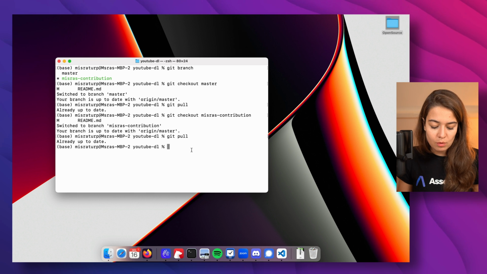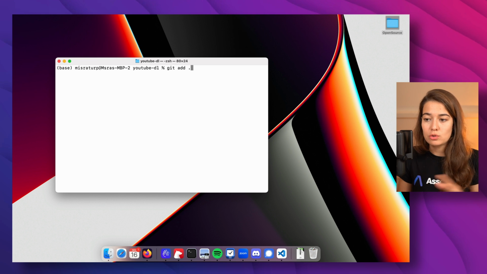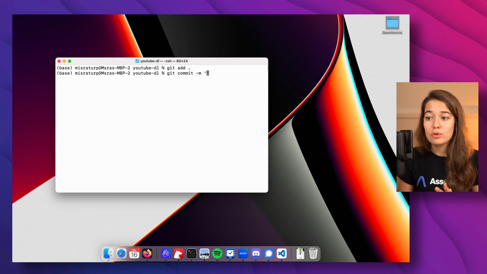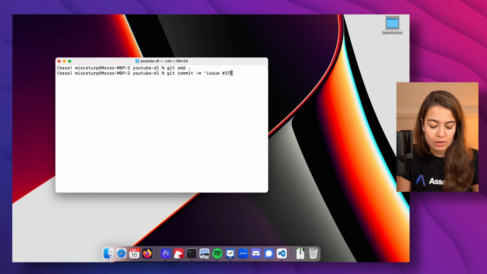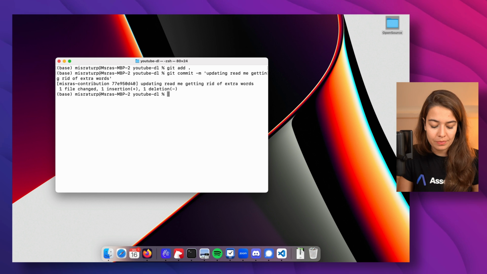The next thing that I want to do, let's clear the terminal, is to add all of these changes together if you did multiple, and then say commit. If you are changing or fixing anything specific that is mentioned in the issues, here is a good place to specify it and reference it. For example, you can say issue number 37 solved or fixed. But if that is not the case, which is not the case for us, I can just say updating README, getting rid of extra words, for example, just to explain what you're doing here.